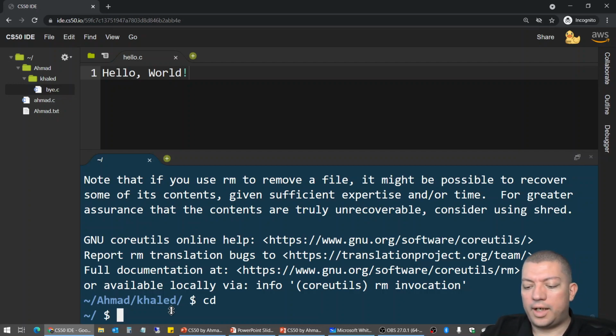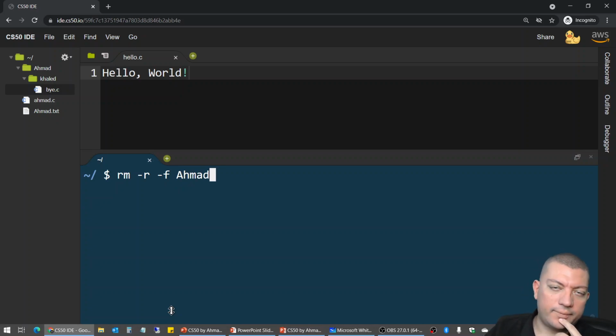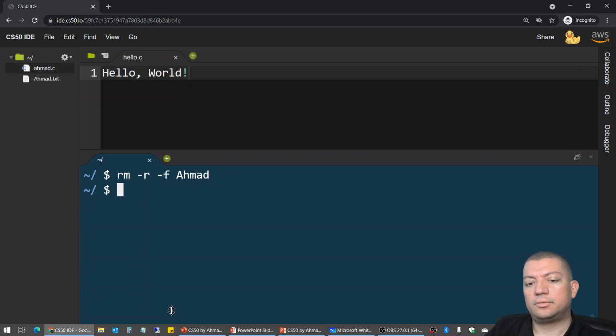So we do rm. Let me clear the screen. rm. We already know that we need to use the -r, the recursive. If we are deleting any directory, we use -r, but we also need to use -f to force. Force means never prompt me, and then I'm going to say Ahmad like this. So you can do rm -r -f Ahmad, hit enter. Voila, that's it. Without any prompt, without anything.